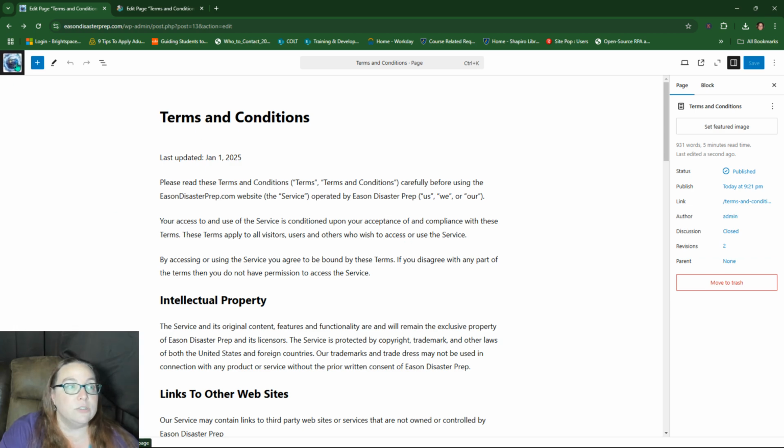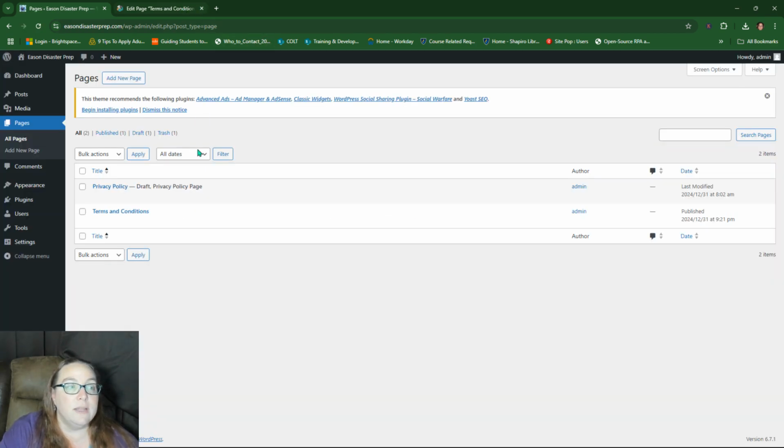All right. So that is terms and conditions. And then we have privacy policy and the disclaimer. So I'm going to add those three to my site a little bit later. I just wanted to show you how that works. Then we're going to look at plugins. That's the last one we're doing, right? Plugins.